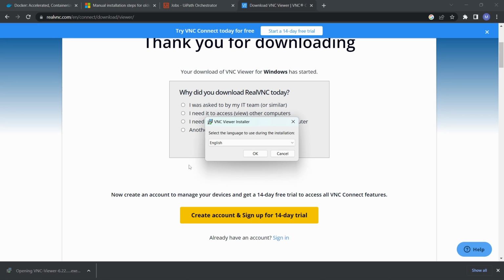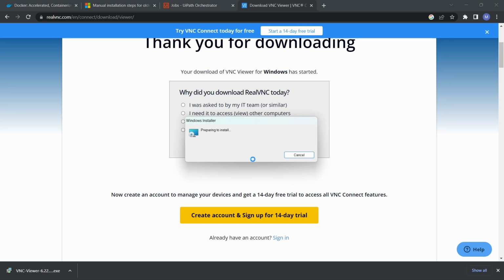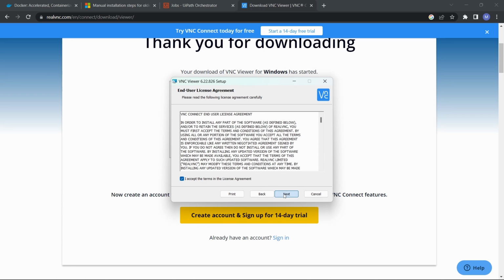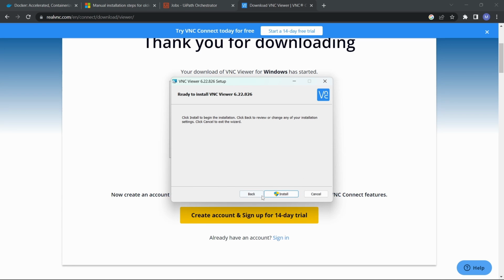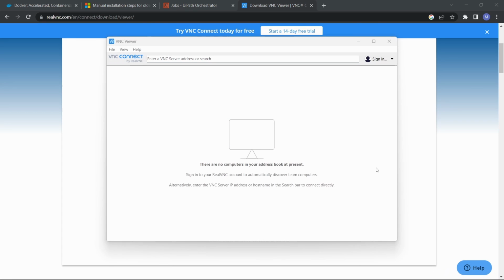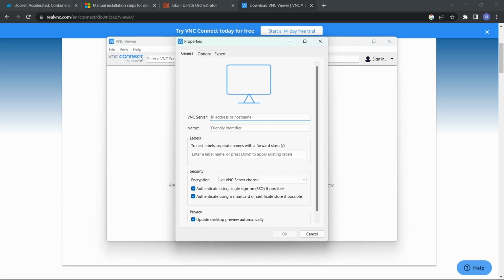And let's click on OK. Now let's click on next. Let's accept, next, next, and let's click on install. So the VNC Viewer is installed. Let's click on finish. Now let's start the VNC Viewer and let's add a new connection to our Docker image. So let's set up a new connection by clicking here on new connection.